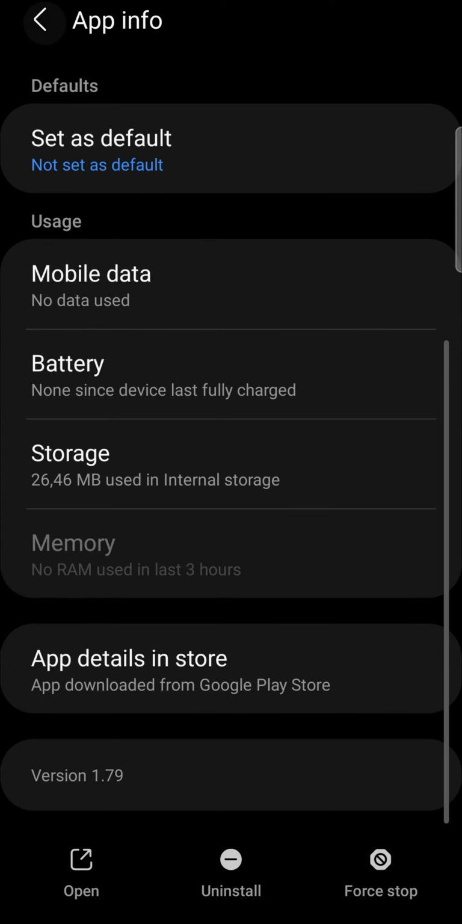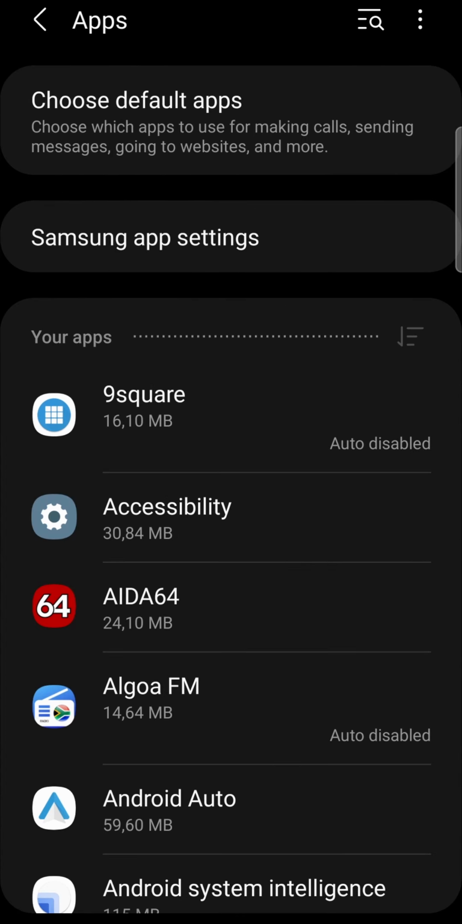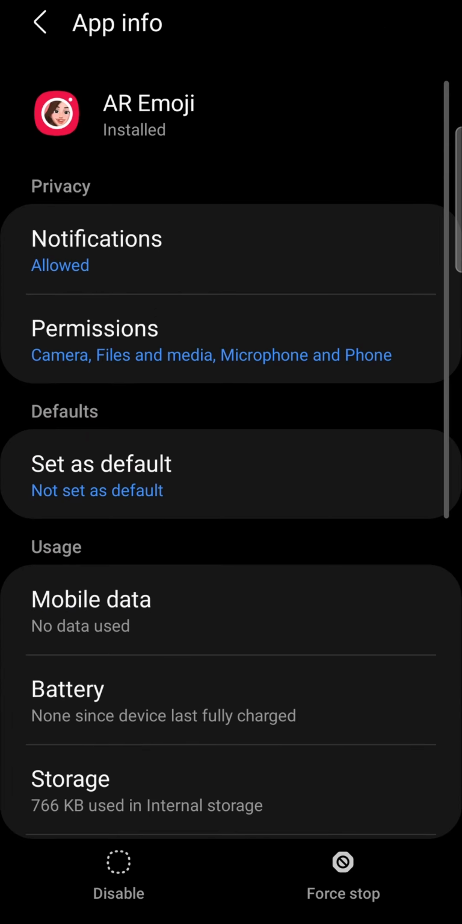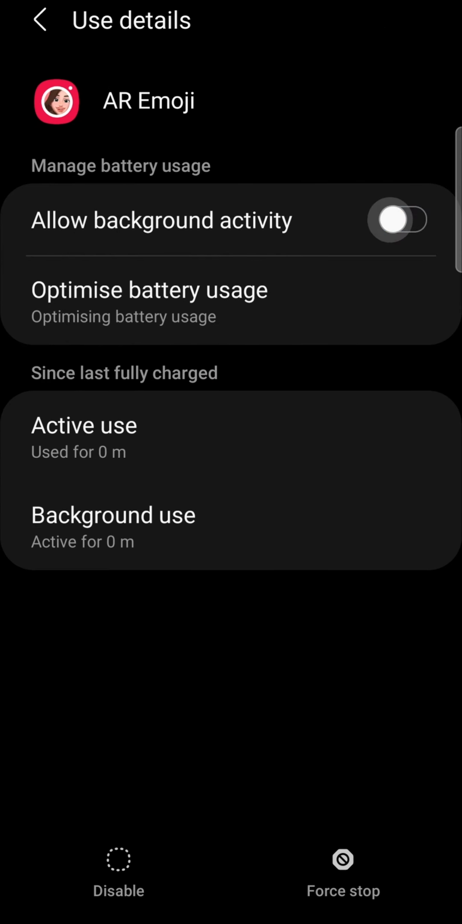Like I said, if you want it off for certain apps or all of your apps, unfortunately you have to go in and do it for every single app. So let me go into another one, go to battery and then turn off for that. And that is the process of how you do it.